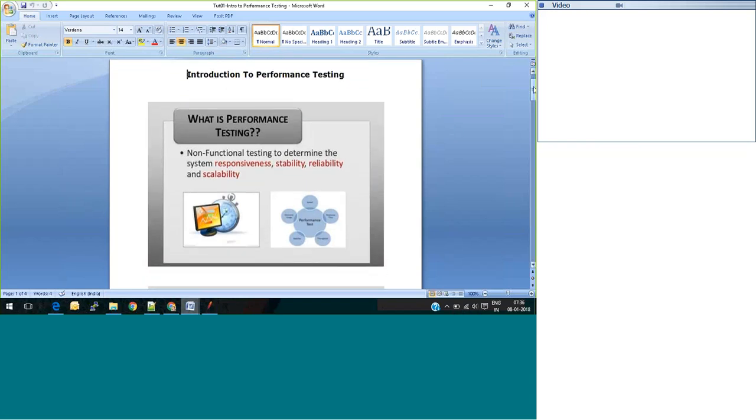So the first thing is the introduction to performance testing. So what is performance testing? Performance testing is actually a non-functional testing to determine the system responsiveness. As the name suggests, performance testing is used to determine the system performance in terms of responsiveness, stability, reliability, scalability.